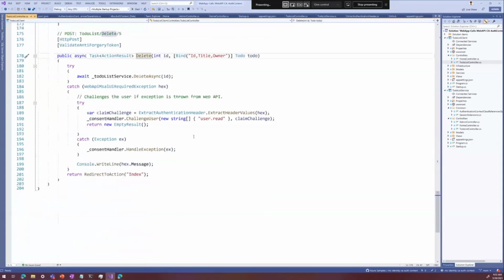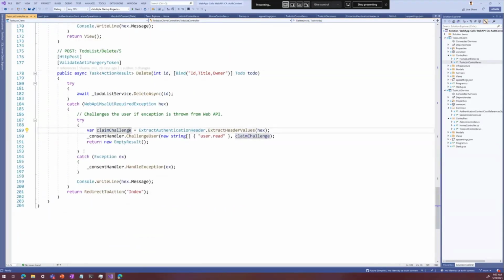method. So when a delete is called, we basically look for an exception, and you can see how it is done in the code. It's a little too much for this call. All we do is extract the header value, which is nothing but the claims that we need, and we use the consent handler class, which is part of the Microsoft Authentication Libraries, and we call the challenge user method, and it does all the redirection and getting the new token and making sure that it has the necessary claims and things like that. The moment you have it, this is all done. So this is all you need to do in the client app today.